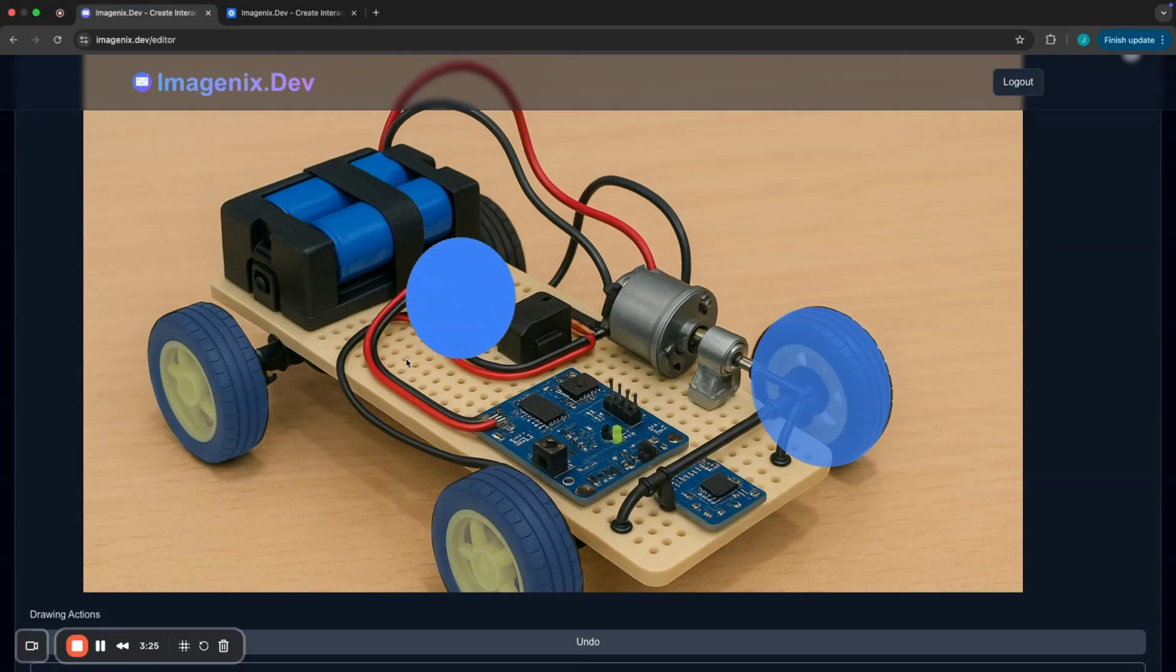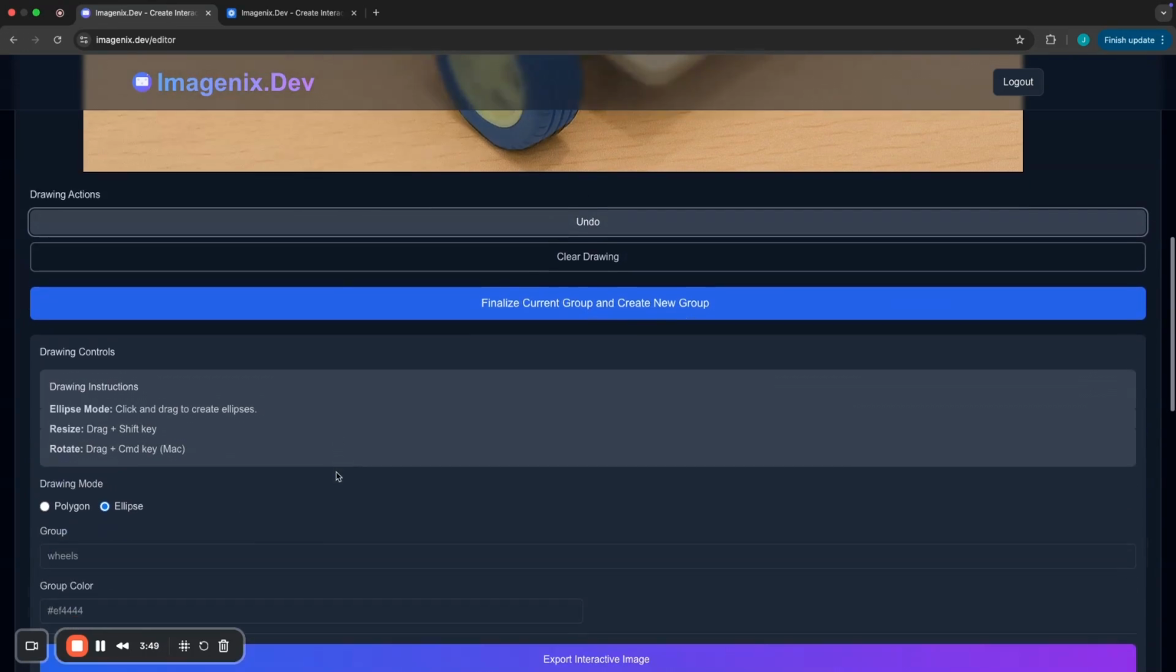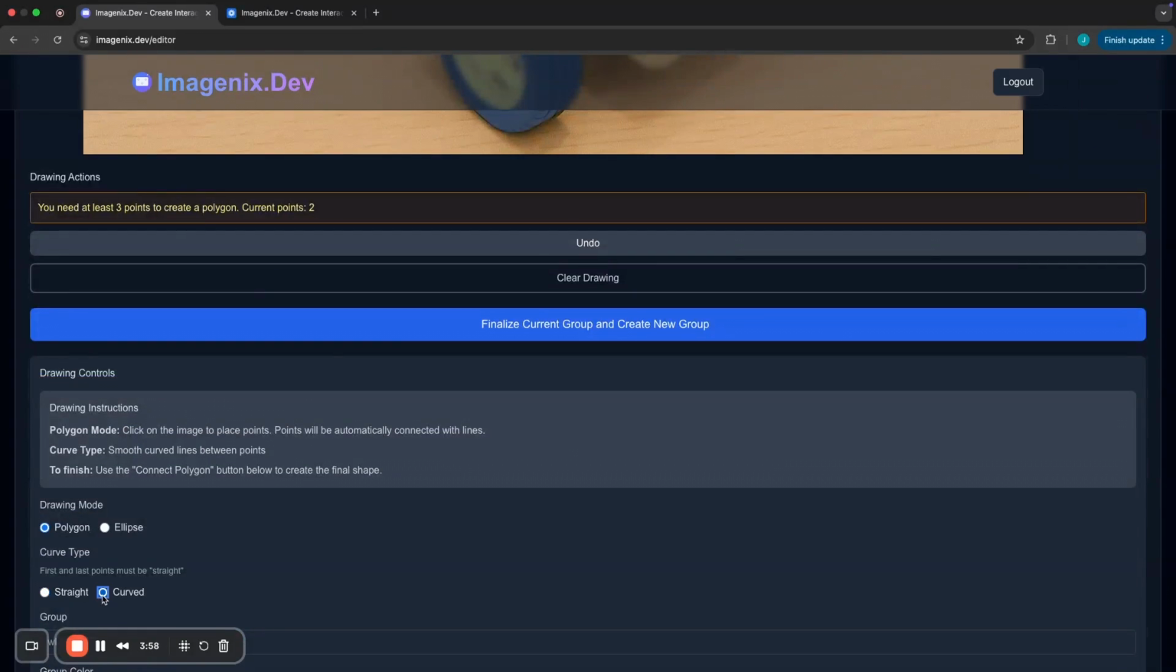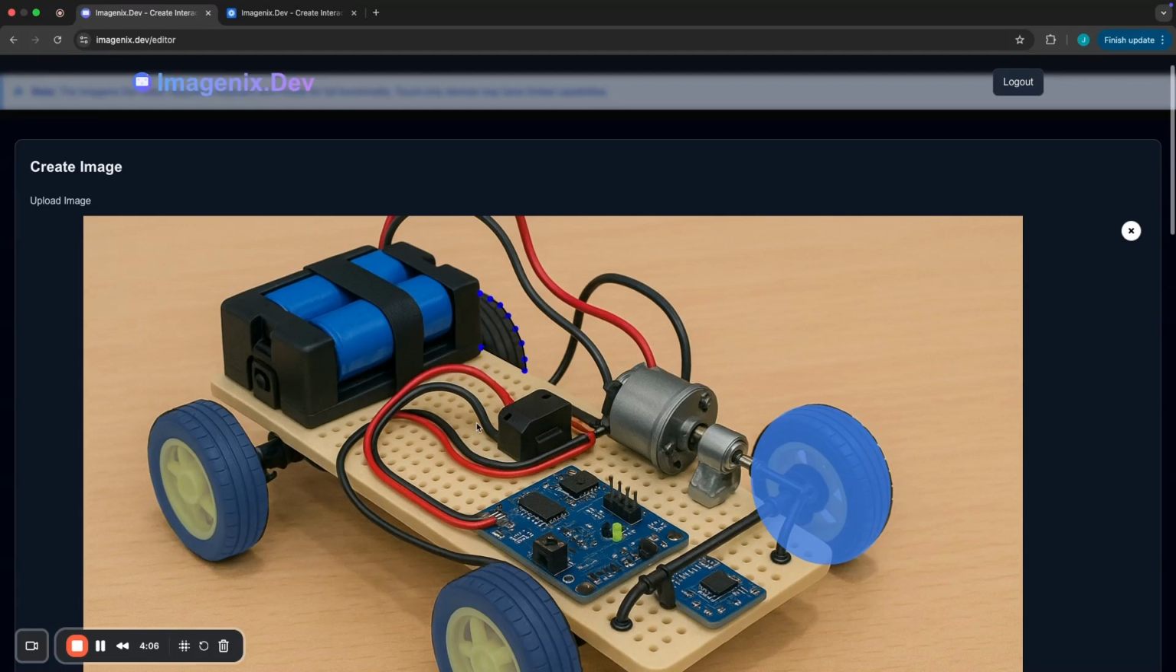So here, I'm drawing my ellipse, resizing it, and rotating it until I get a fit that I'm happy with. And what I think I'll do for this wheel, because most of it is obscured, is I'll just use polygon mode. Once again, curve mode comes in handy in this case, just so that we can get that top curve of the tire traced. We're going to make sure we end in straight mode.